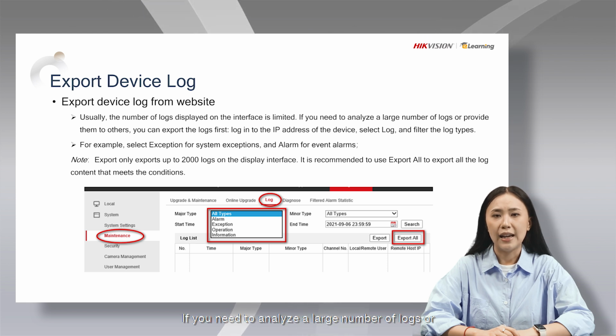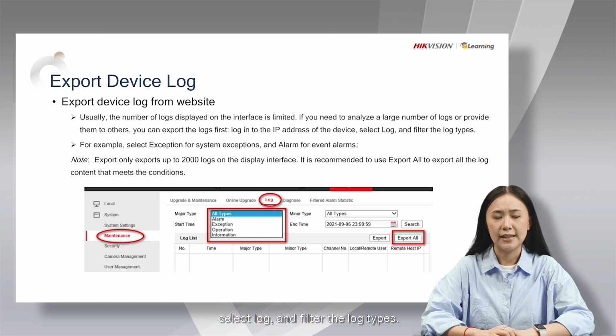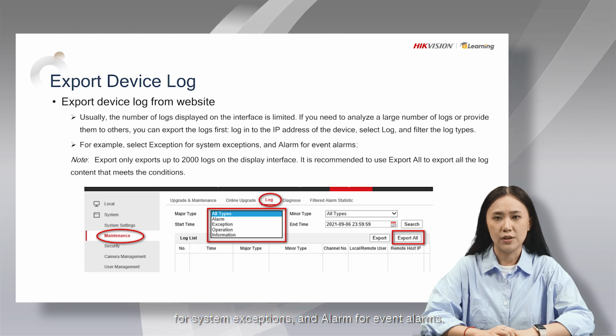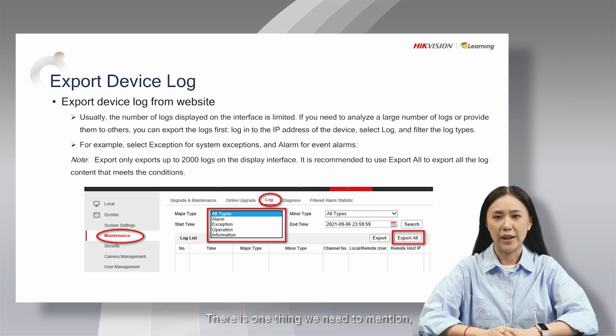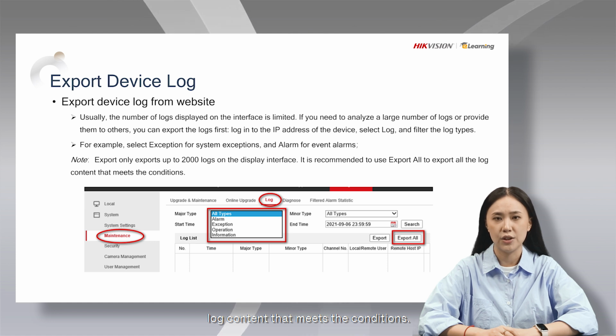If you need to analyze a large number of logs or provide them to others, you can export the logs first. Log into the IP address of the device, select log, and filter the log types. For example, select exception for system exceptions and alarm for event alarms. There is one thing we need to mention: only up to 2,000 logs on the display interface can be exported. It is recommended to use export all to export all the log content that meets the conditions.